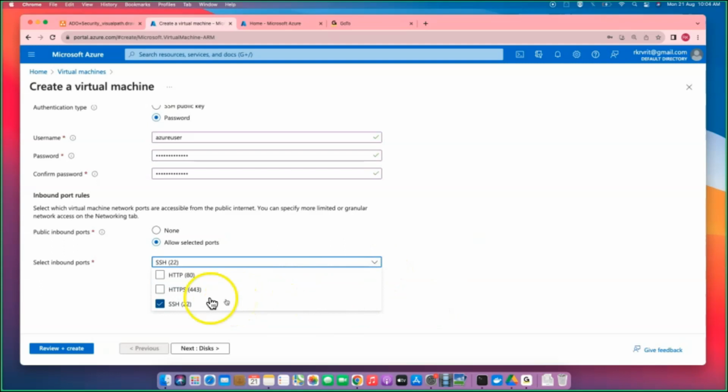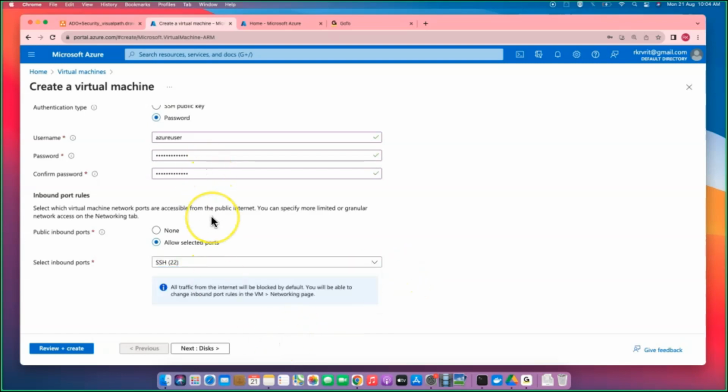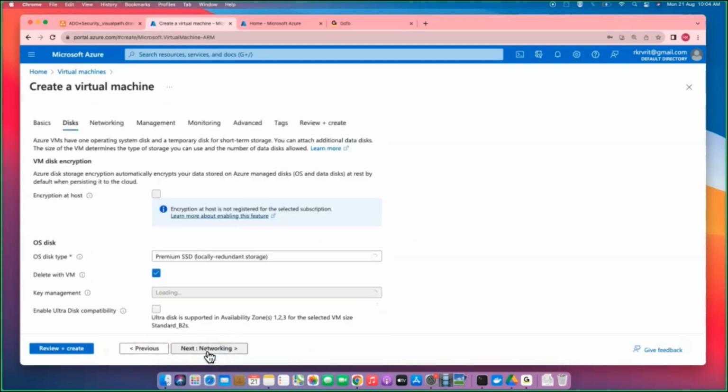HTTP 80 and 443 are not really required. HTTPS will listen on 443 and HTTP will listen on 80 always. Okay, I'm just keeping this section as it is. That's all. I'm just going for the disk.